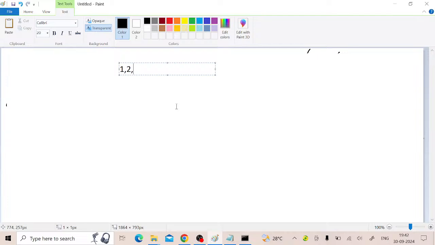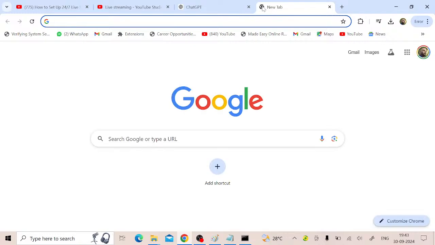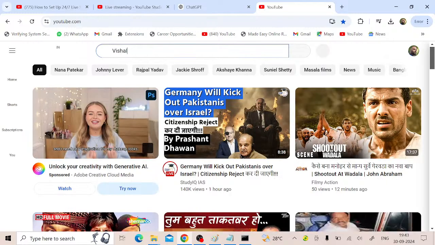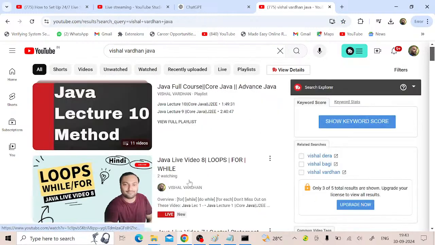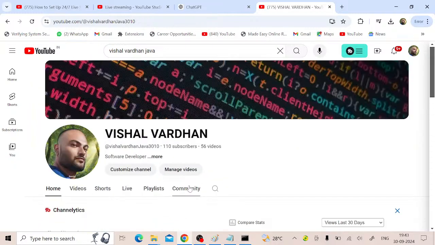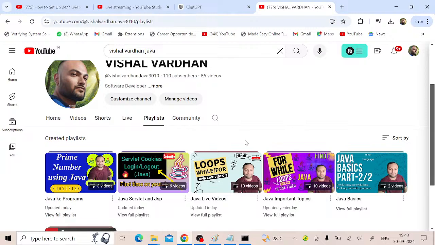When I complete the for and while loop, then you can go for problem solving. You can do number programs. Okay, I am just providing some number programs you can see here. Okay, YouTube. Let's go to YouTube. Search here Vishal Vardhan Java. Enter. Okay, when you enter here, just go to Vishal Vardhan. After that, go to playlist. Okay, after going to the playlist, go to this.